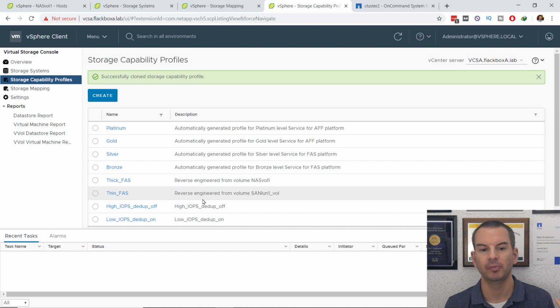So what storage capability profiles can be used for is when you are provisioning your data stores from VSC, which is what's recommended. When that information gets pushed to the ONTAP cluster, it's going to get the settings that you want it to have. And as I said earlier, also when you're provisioning your virtual machines, you can choose a compatible data store that you want them to go into based on the storage requirements for that particular virtual machine.